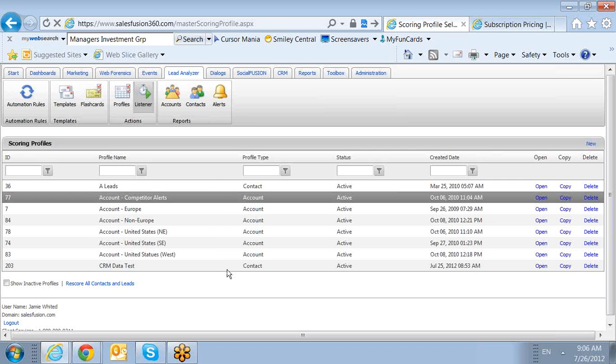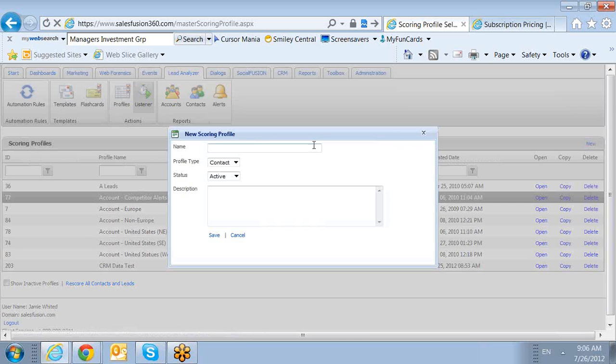Obviously, you can see you can have multiple scoring profiles. I'm going to select New, and I'm going to give it a scoring profile name. As with everything, I always say make sure that it is something unique. I'm going to go with today's date of 07/26/12, and I'm going to call it Account Training. Profile type, choose Account or Contact. We're obviously going to choose Account.